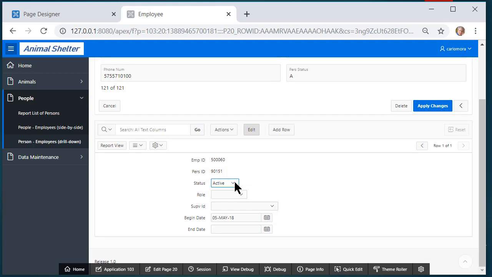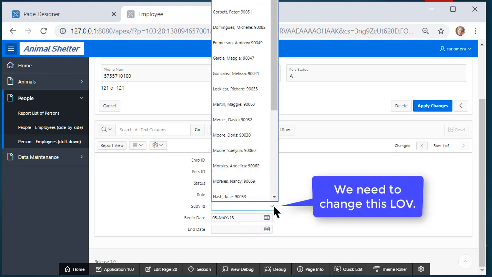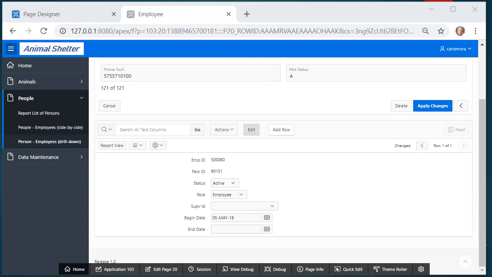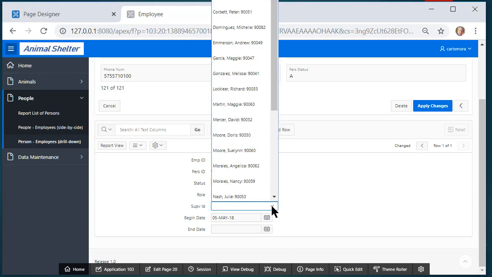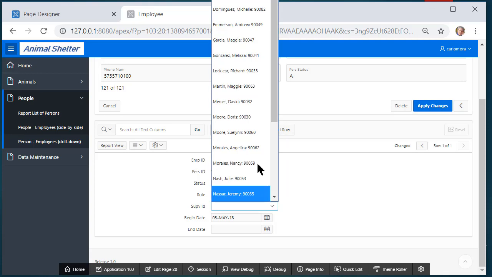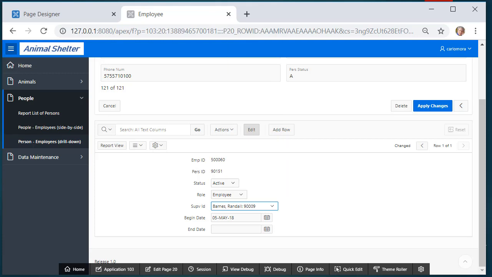So active has already been populated. Role, I'll just put her down as employee. And supervisor ID, right now I'm getting all employees. So I actually can select somebody who's inactive or a volunteer. So for example, I could select Randall Barnes. He's off the list here, but he's actually a volunteer, so he wouldn't be a supervisor.